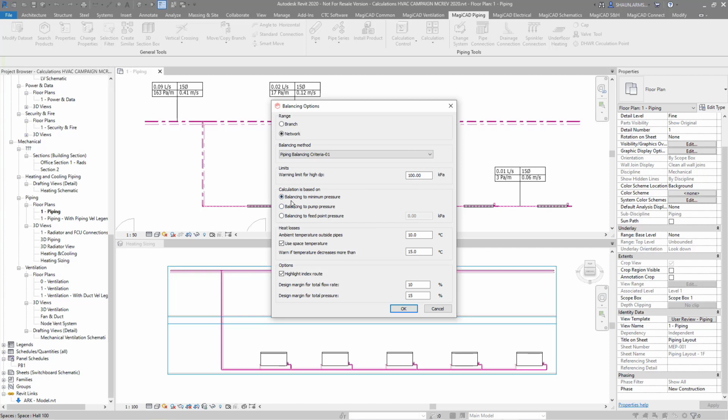We've also got three types of this calculation for pressure. So if we had a fan on there, we could use this pump pressure. So that was an actual family of a pump, a MagiCAD one, or even third party. You can add this to the system and it will actually balance to the constraints of the pump. And then you've also got the balancing to feed point pressure, which you can just add a pressure here if you haven't got an existing pump, for example, but you know the pressure.